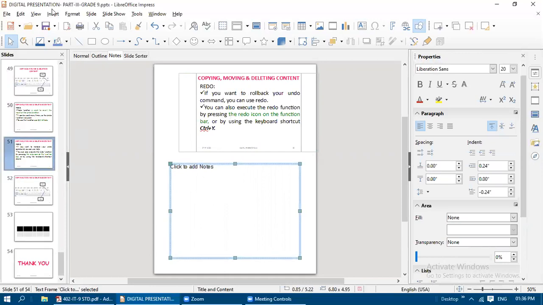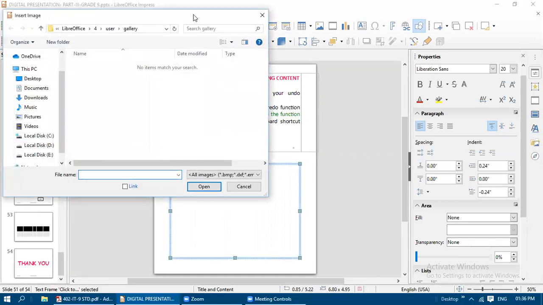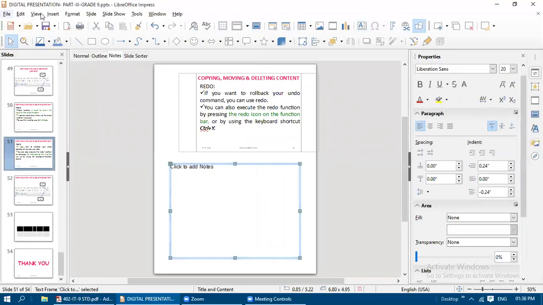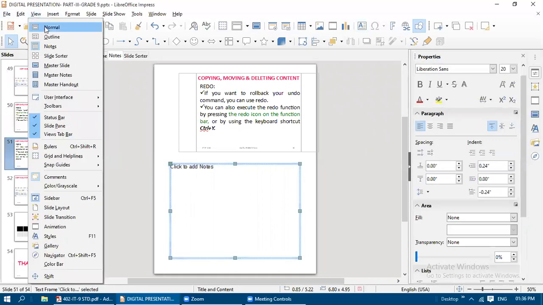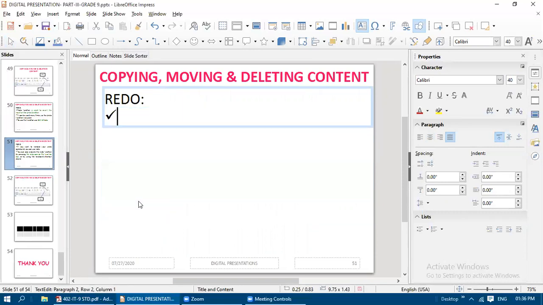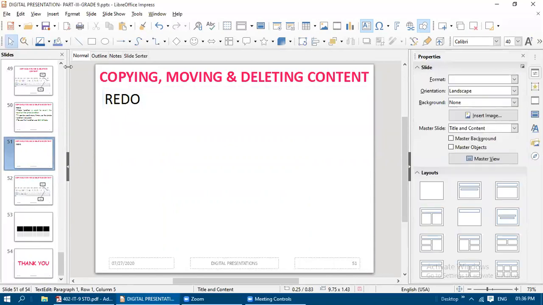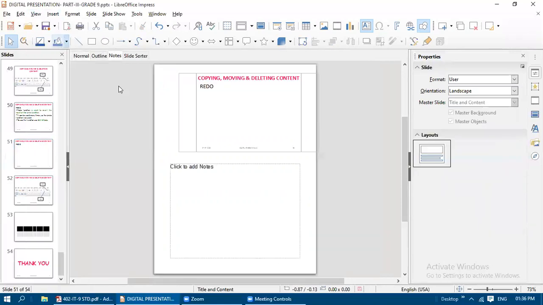See, I'm going to normal view now. Again, I'll go to normal view. View, Normal. Just select the content for this Redo. Okay, Control X I will give. Only Redo alone is there in this place. Okay. Now I'm going to present the same content in the form of notes page view.